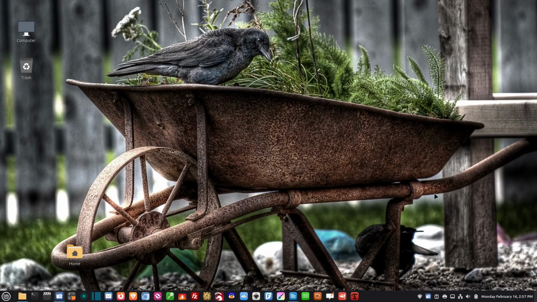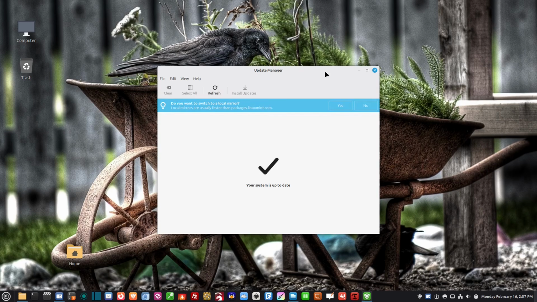Okay, so I just did a system reboot, and you look down here at the shield icon, it says your system is up to date. So those two Flatpaks, they updated as soon as I did a reboot. So that's all there is to setting up automatic updates on Linux Mint.